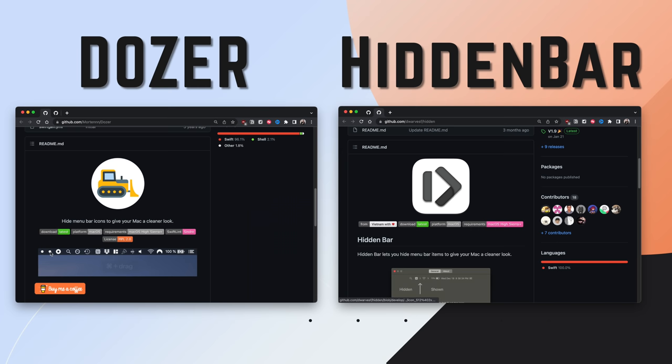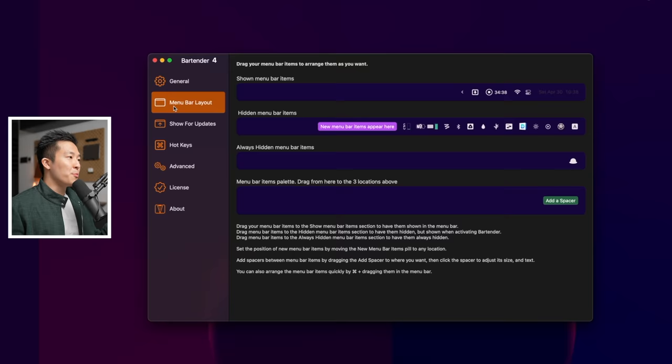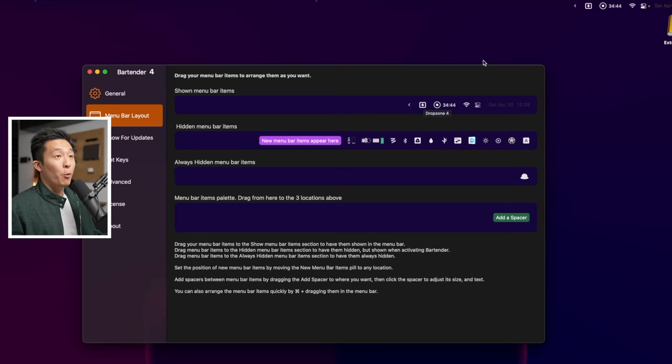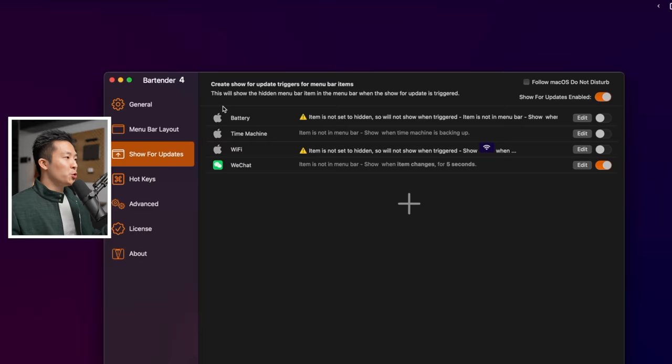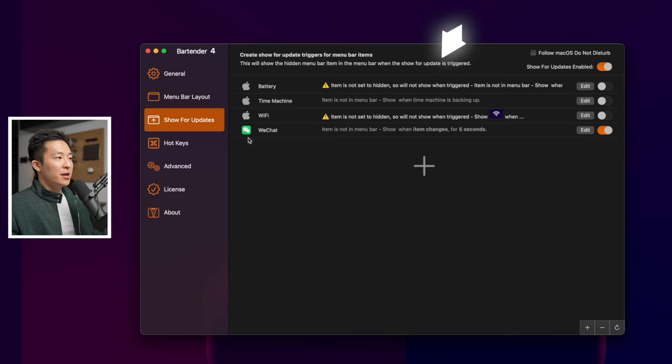Jumping right into the preferences, under menu bar layout, you can see I keep Wi-Fi, CleanShot, which I'm using right now, and Drop Zone apps always visible because I need to interact with them. If you don't know what these are, check out part 1 of this series. And everything else is hidden unless I click on the menu bar. Now, what I find super useful is a Show for Updates tab. Basically, you can set a rule where if a condition is triggered, that app icon will appear briefly in the menu bar before being hidden again.